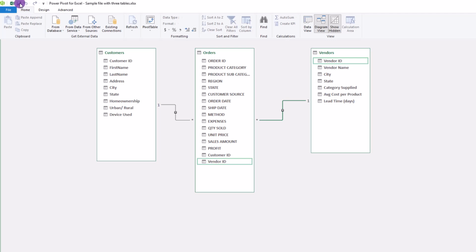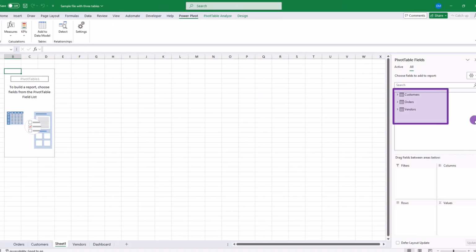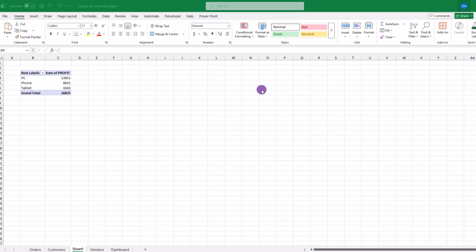Let's save things while we're here, then click Pivot Table, and how about we add it to a new sheet? Over here on the right, you'll see the tables from the data model, and why don't we start building our reports? For example, from our customers table, we can drag the device used into the rows, and from the orders table, we can drag the profit into the values quadrant. But we can take this one step further and create multiple reports.